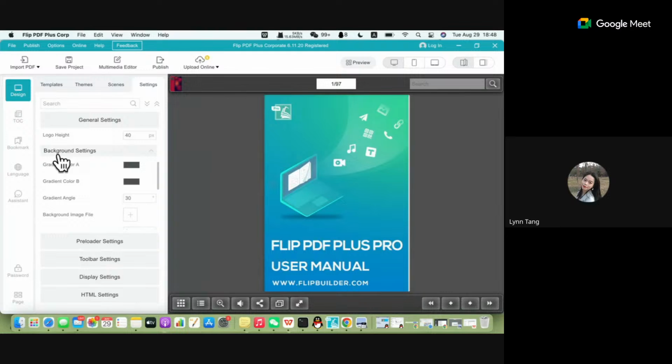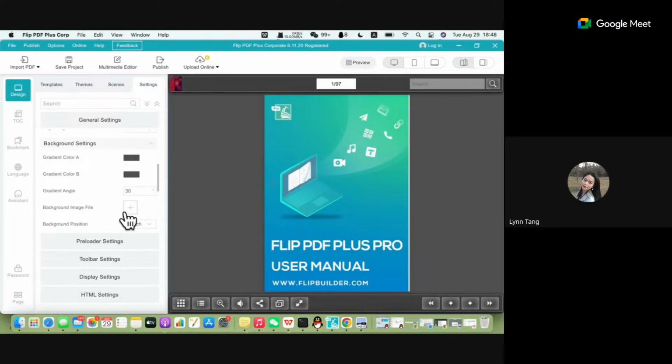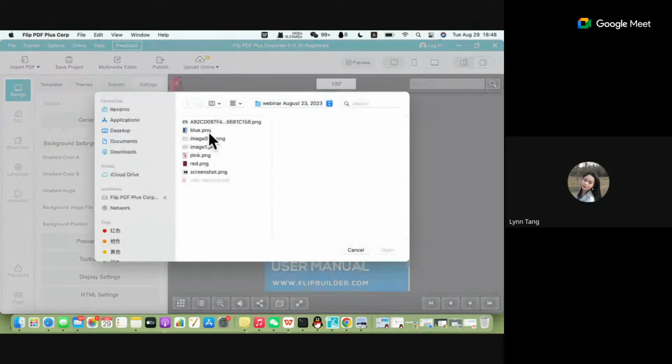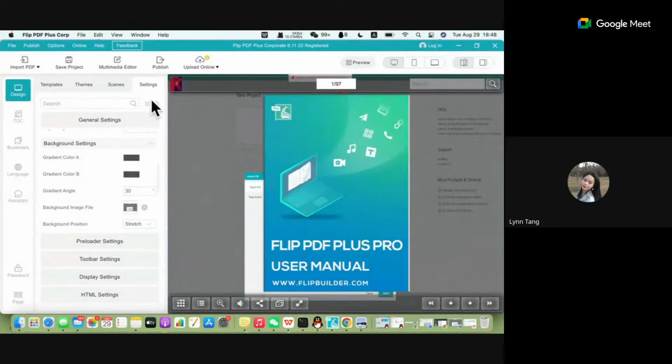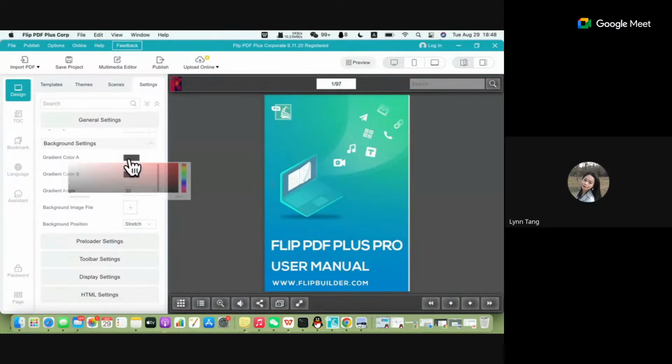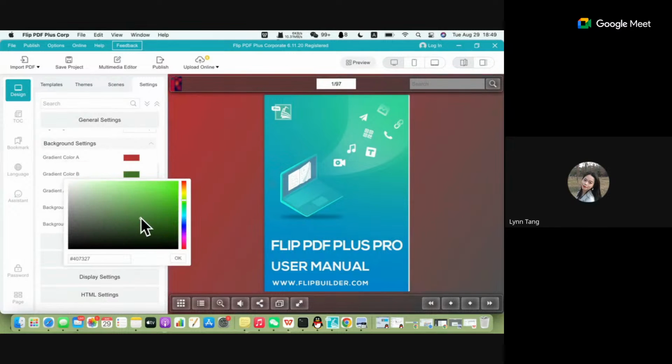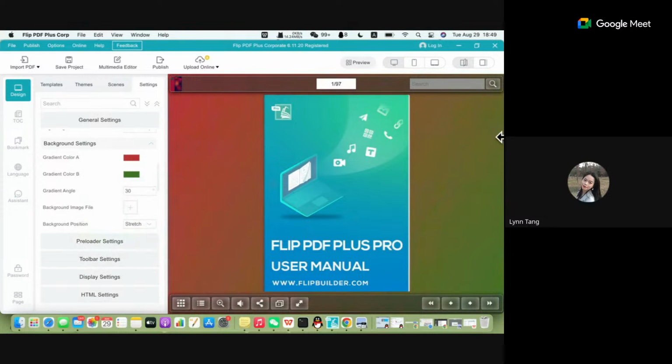The next one is the background settings, gradient color. Before we set gradient color for the background, we need to first delete the background image file if you have set one. Like, we have set the background image. We need to delete it first and then set the gradient color. We need to choose two colors. This is the gradient background.